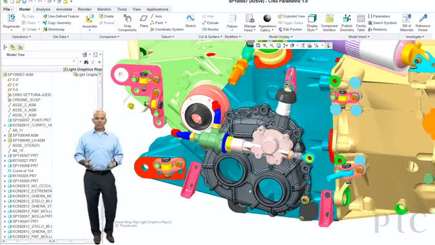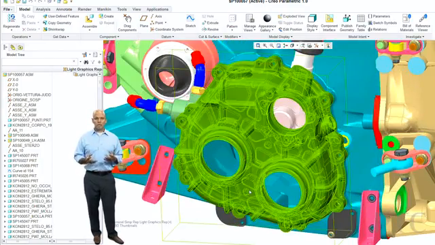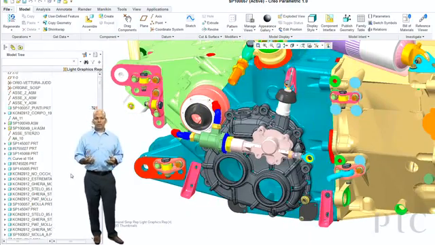So hopefully this gives you an idea of just a few of the improvements that we've done to make assembly modeling better than ever in Creo Parametric 1.0.